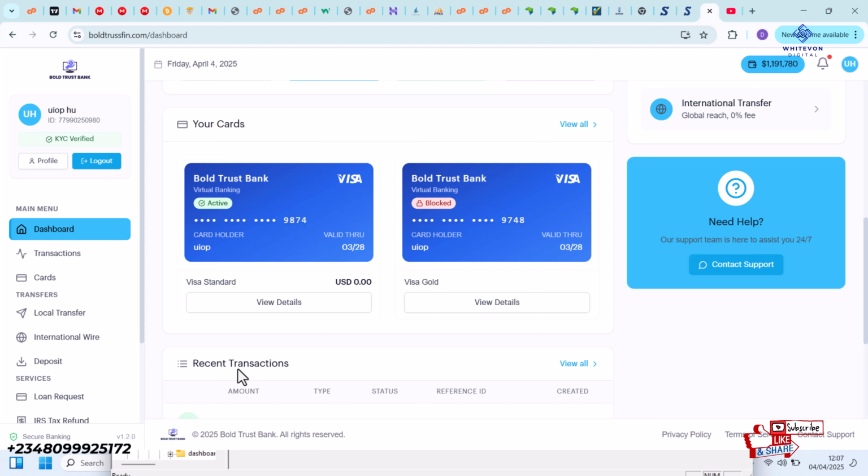So guys, I'm going to be showing you guys how each and every one of these features works. So guys, right here we have transactions. This allows you to view all transactions on this account.